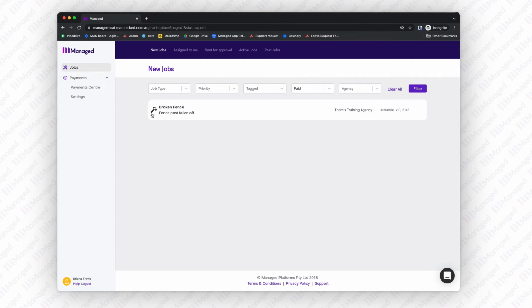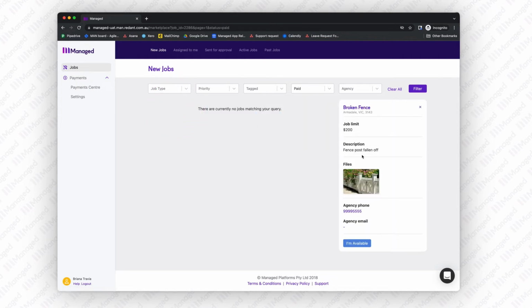The hammer denotes that it's a work order. A quote will have a little speech bubble with a $ sign in it, so that's how you tell the difference. When I click on it, if I want to do a work order for an agency I haven't worked with before, I need to let them know I'm available.